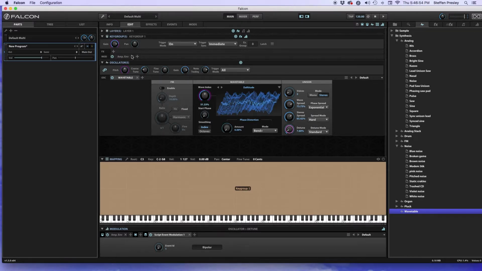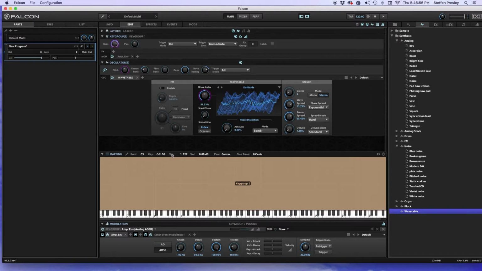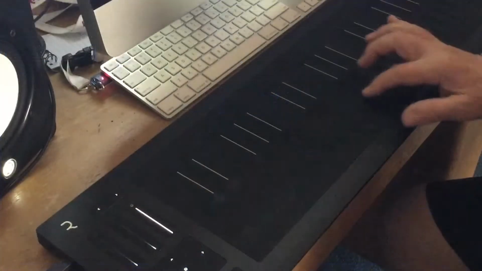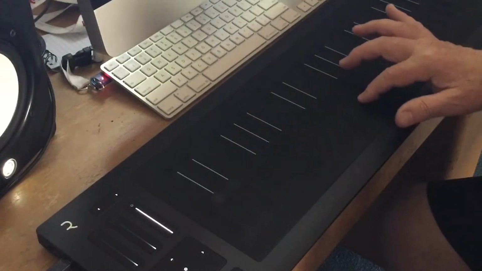The next touch dimension is strike, which controls velocity. In Falcon, this is automatically set to control amplitude response. This can be adjusted in the amp envelope. We're going to take a minute here to adjust the amp envelope itself. Let's also adjust the attack velocity such that a harder strike results in a faster attack.